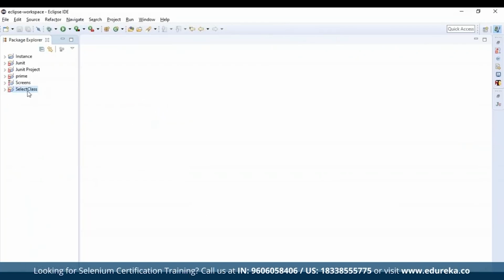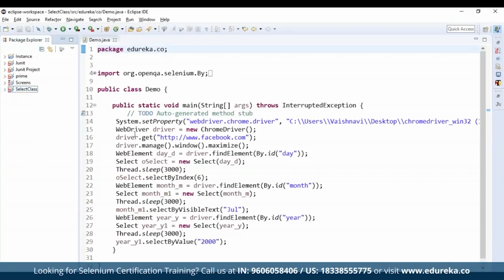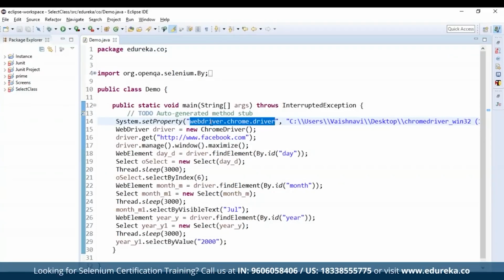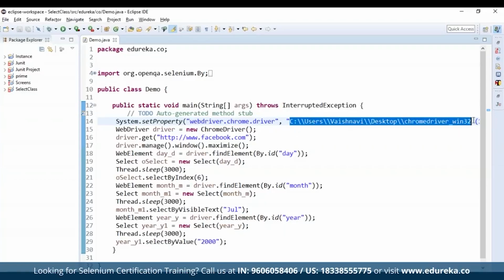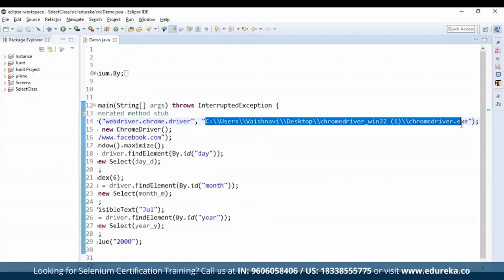I've already created a class, guys. This is the class that we'll be dealing with. I think this would be of good help for you. I'm setting the system property to webdriver.chrome.driver. This means that I'm selecting Chrome driver as my browser driver, and I'm going to be giving my path to it as well, followed by the extension chromedriver.exe, that is the executable file.